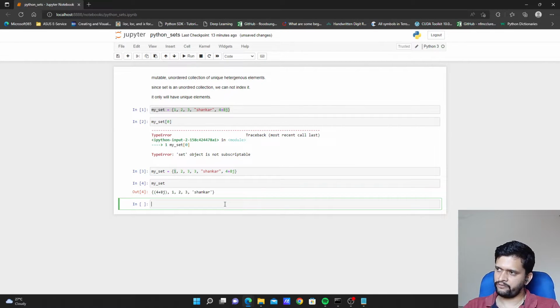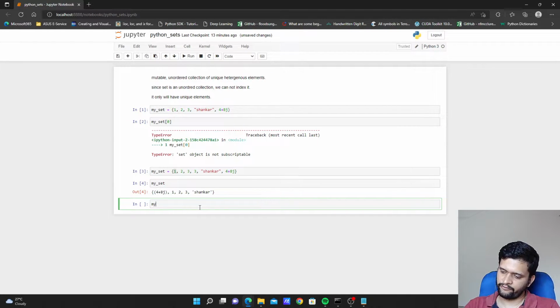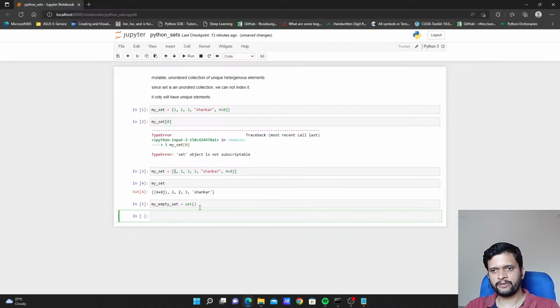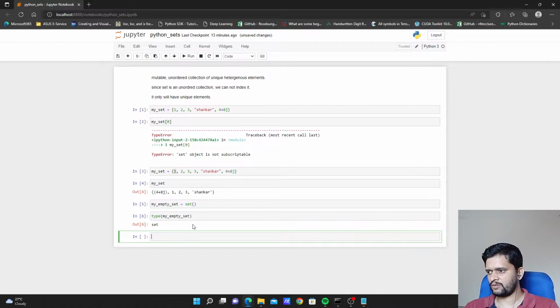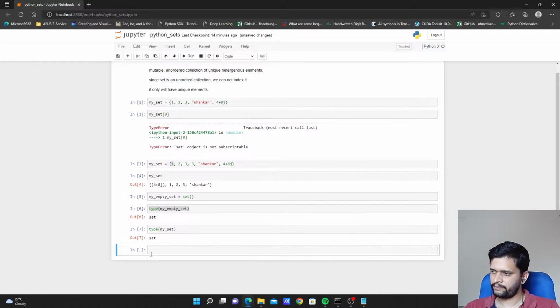Either we can use this curly brace method, or if we want to create an empty set, we can say my empty set is equal to set(). This will be of type set. If I check the type of this variable my empty set, it will be set. And the type of the earlier variable that I created, my set, will also be set.